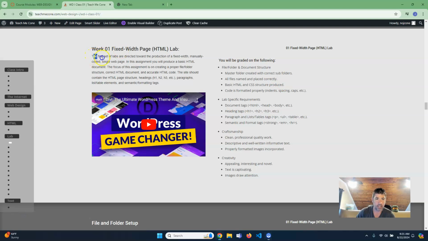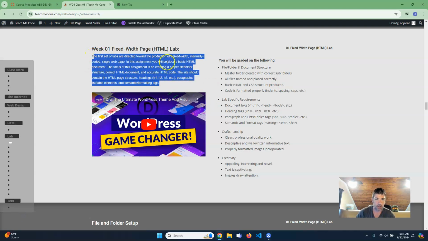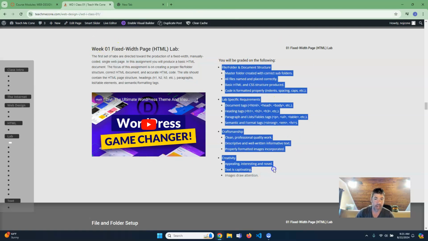So here is the lab assignment description. This will always be here. You always see this page like this. And these are the 4 categories that I will be grading on in the rubric.